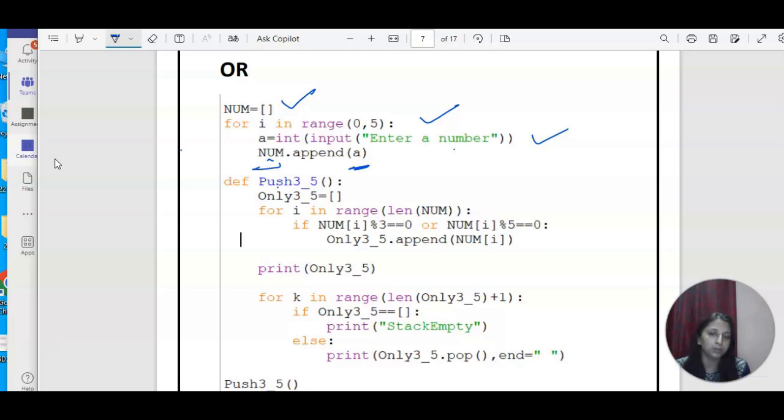Now we have the push 3_5. We have taken one more list as it is given in the question, in which you will take only the numbers divisible by 3 and 5. Now i in range, which is going to work with respect to the length of this, and the length is 5, so you can just use 0, 5 also, otherwise you can go for the length. Now the divisibility we are checking with the modulus sign. Modulus 3 will check the multiples of 3, and modulus 5 will check the multiples of 5. And the logical or is in between, so if any one condition is true, it will append this value into only 3_5. This is almost the same, and then we are displaying all the values.